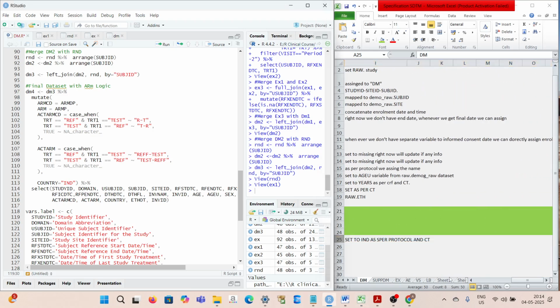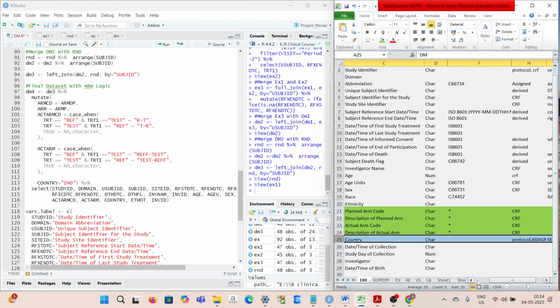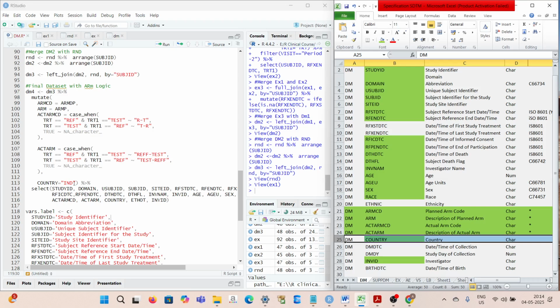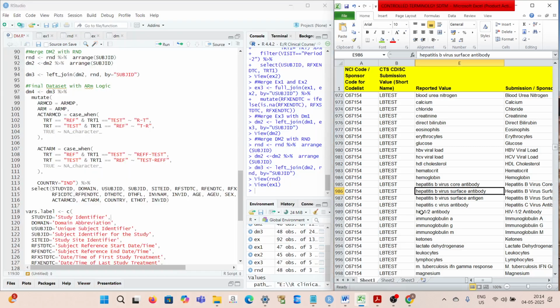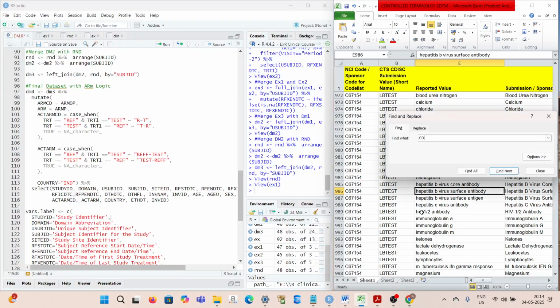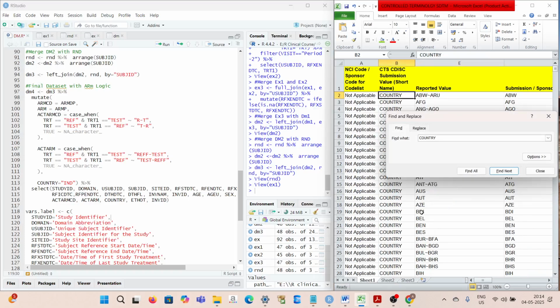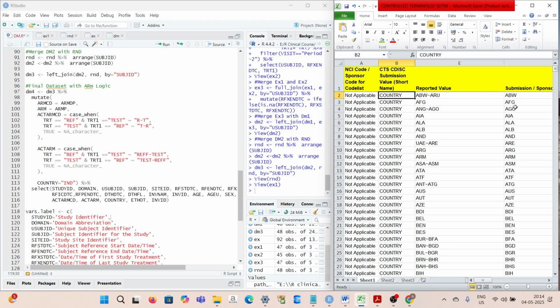So basically, this project is done in India, so we keep it directly as IND. Let me open the control tab. Better clear, don't be confused. Country. So this is the 3-letter format. Whatever the reported value is, it should be in 3 letters. So that's why I'm keeping IND. Now we select all those things, whatever we required as per the specification.